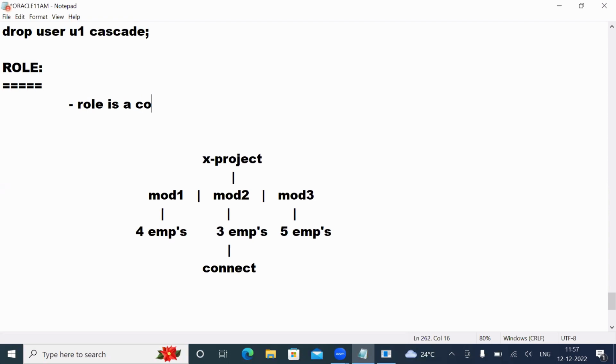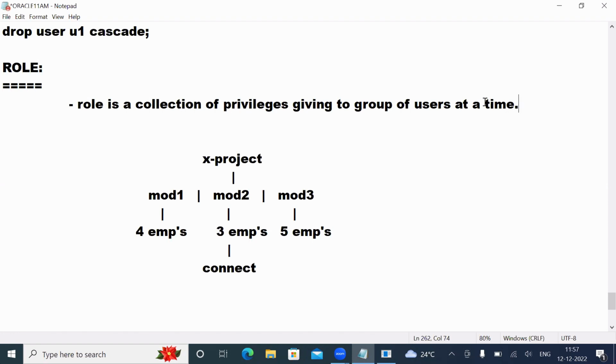A role is a collection of privileges, given to a group of users at a time. Okay, a role is a collection of privileges given to a group of users at a time. Understand now? So now how it is, carefully observe.